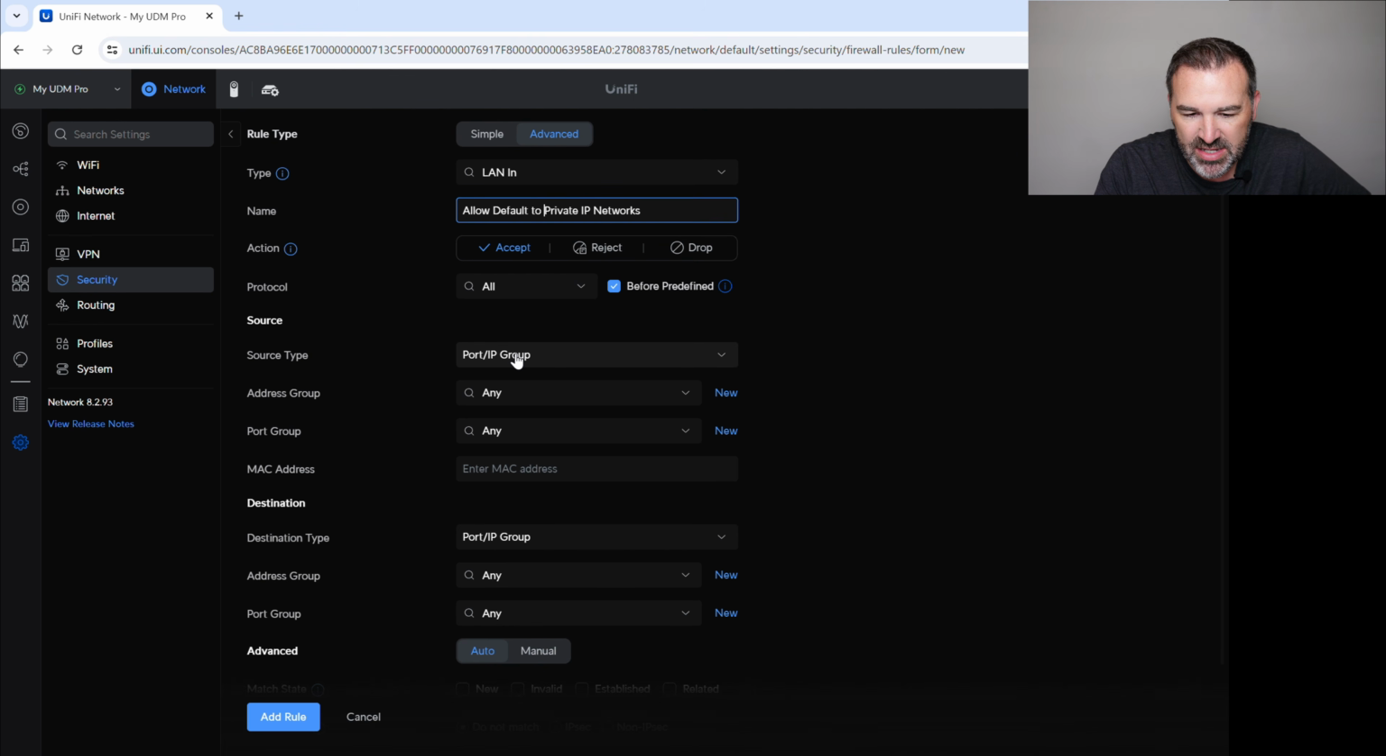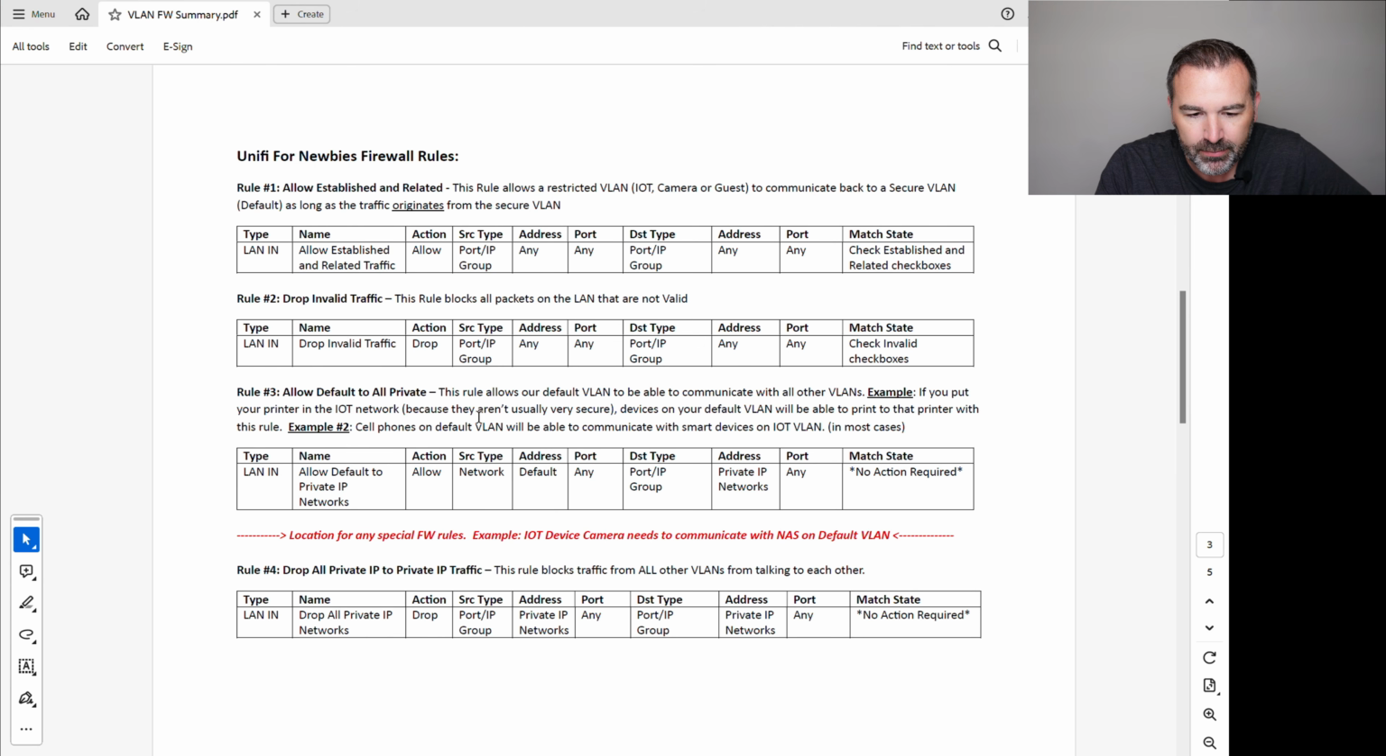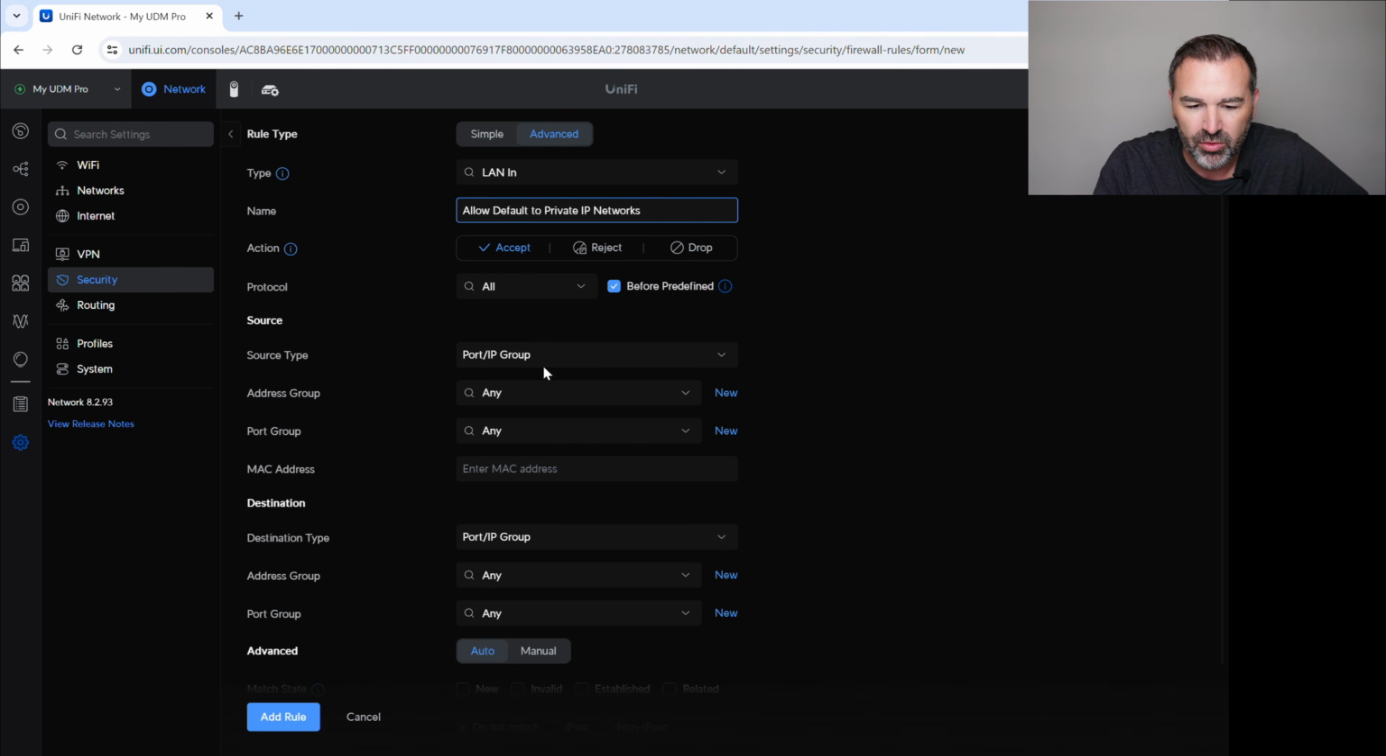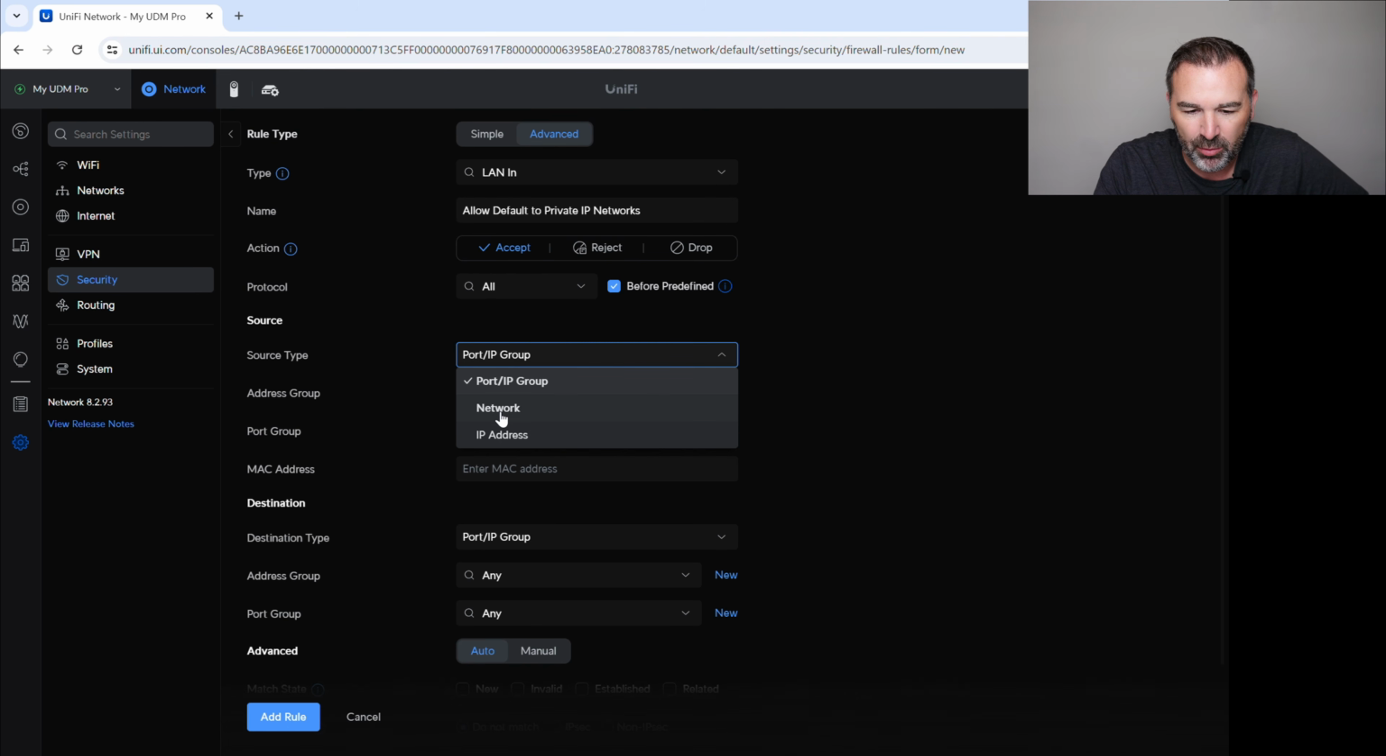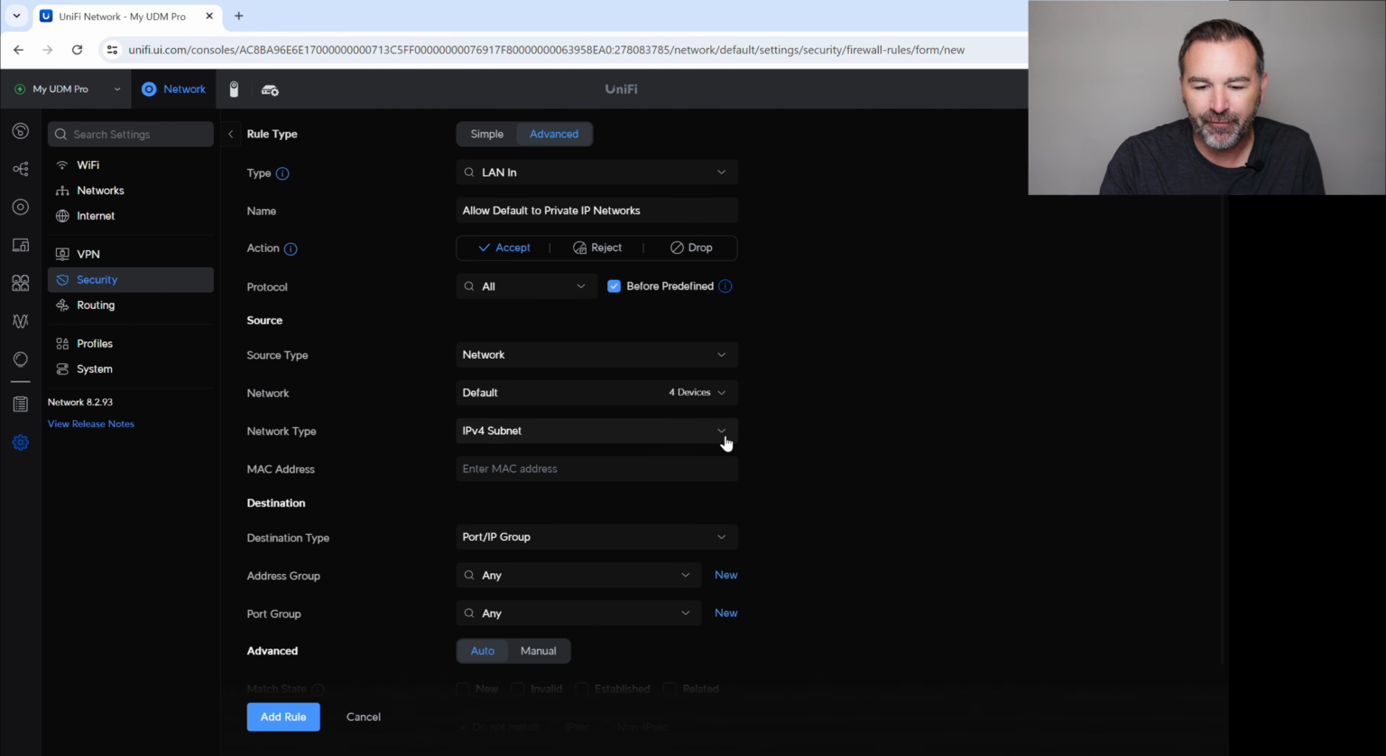All right. This time for source type, if you come over here, source type, it needs to say network. And then the address is going to be default. So let's see what that looks like. So actually come over here. This is a drop down. We can choose network and then say which network do you want to do it on? Default. So this is our from traffic. This is the source of our traffic.